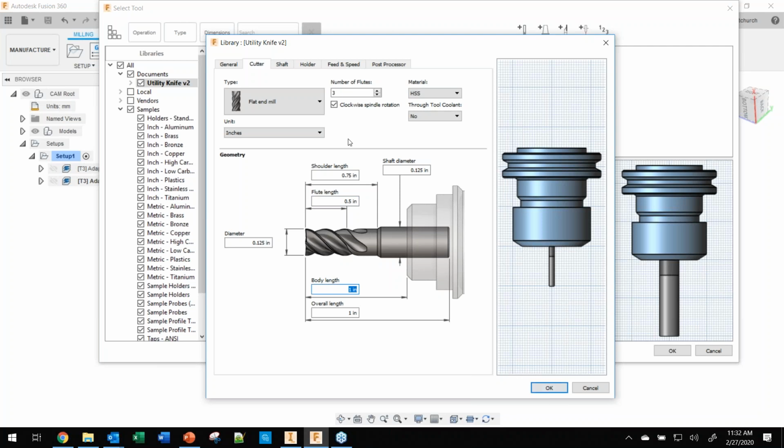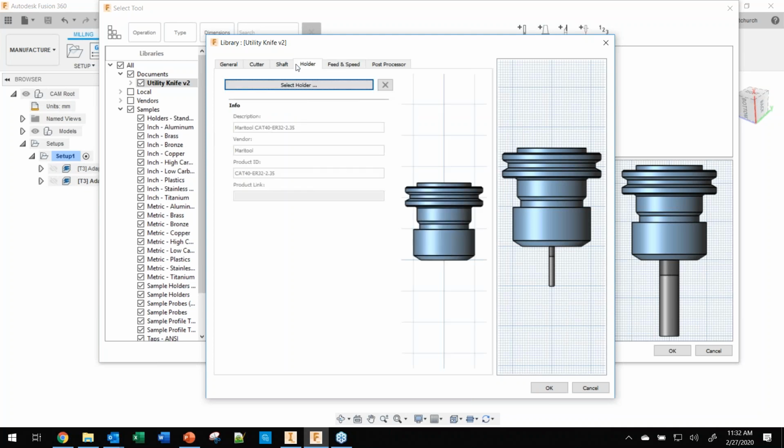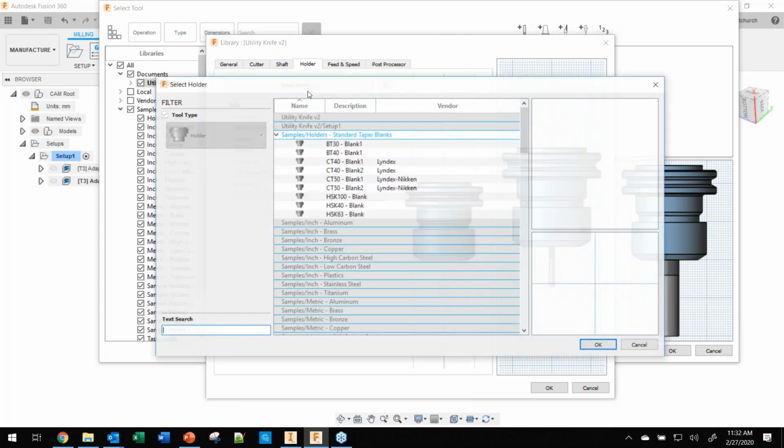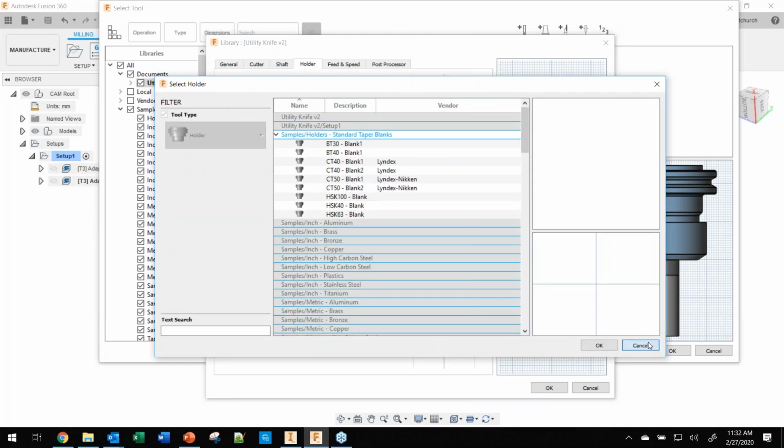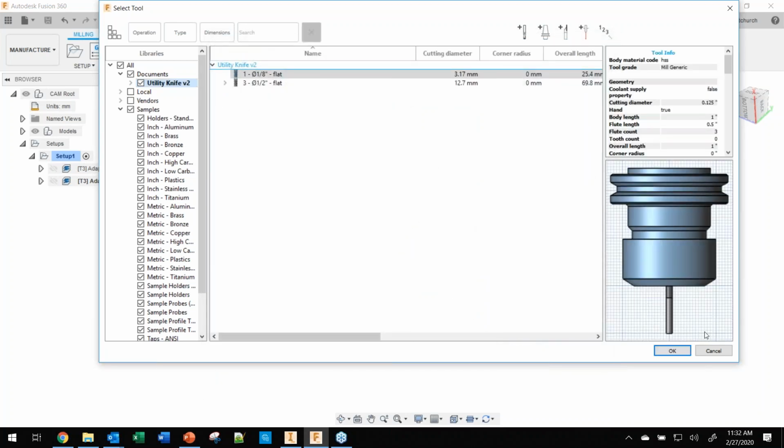And as you make all the changes, the graphics on the right update, which is sweet. So we'll go ahead and use this tool. You can define your speeds and feeds here also, or you can define them while you're applying it to a specific operation. You can define your holders also, define them manually yourself, or go ahead and select different holders that were installed and ready to go for you.